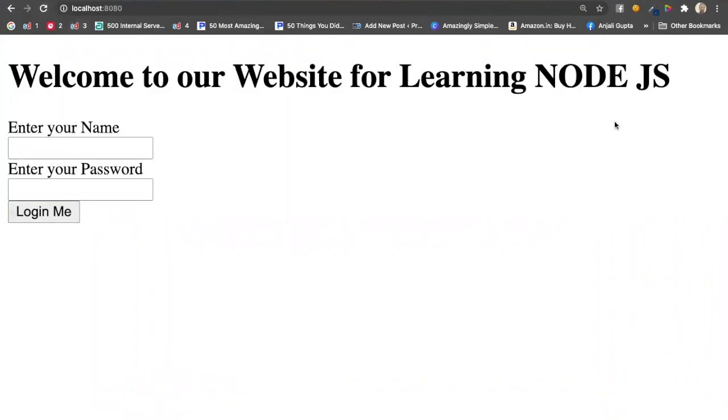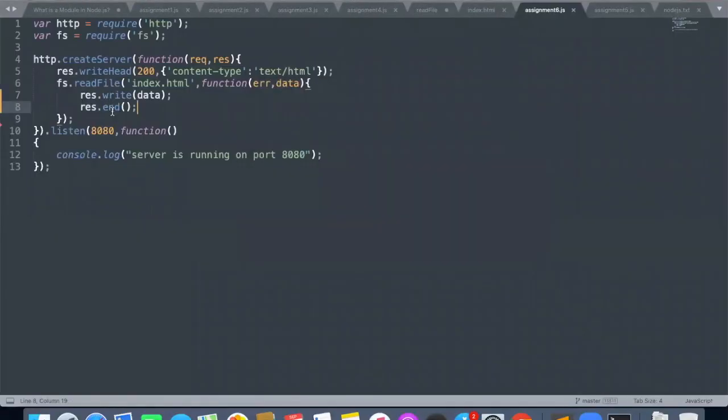Welcome to our website for learning Node.js. This is our text. This is some content and very fine. So guys, make sure that you write this line in the same manner, because if you don't put it down in this file, it will give you an error. So this is how I'm using the HTTP module.